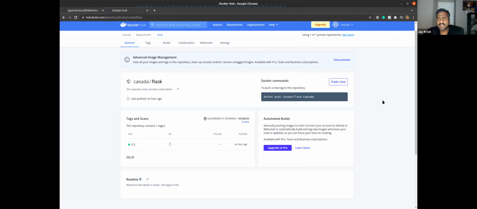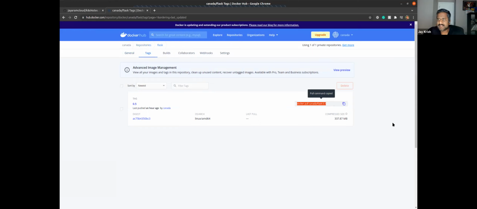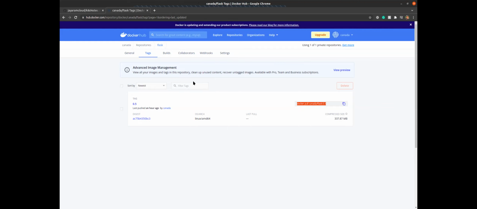Does anybody have Docker client installed? Yes, I'm also trying the same. Okay, can you do this, please? Docker pull canada/flask:0.5. Sure. Can you also share your screen so that everybody else will get an idea? You have access to share screen, I think. You need to stop the other sharing first. Okay, I stopped it.